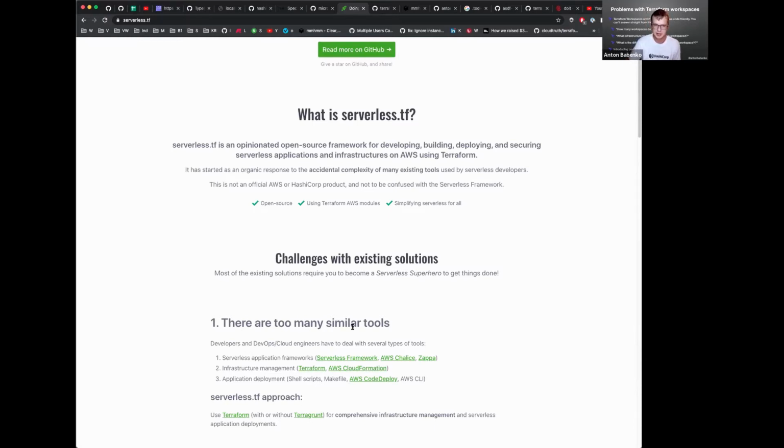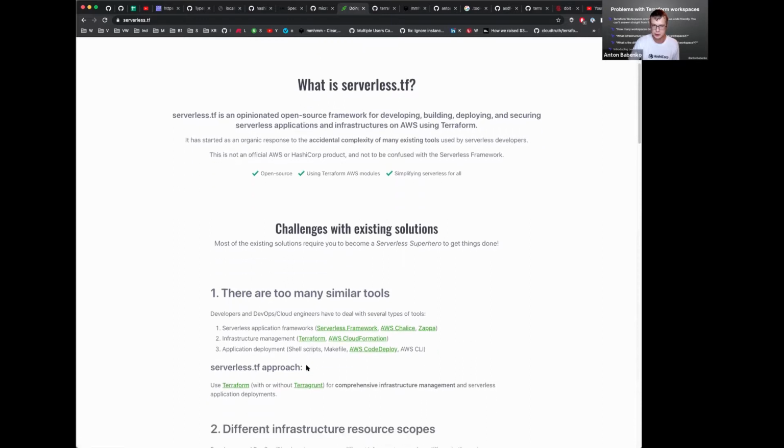There were already many different things available, like frameworks to write this code, which actually generate some TF code or CloudFormation code for you as well, which is, well, I don't really want it. And then there are tools for infrastructure management, and then we use something else to do application deployment.